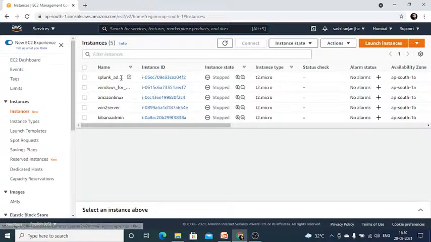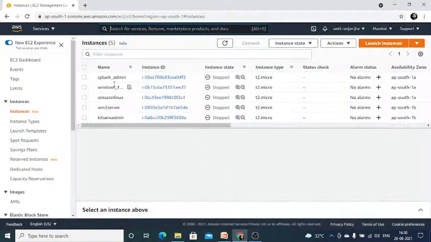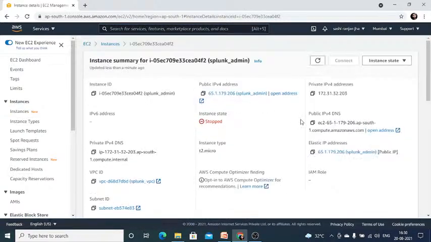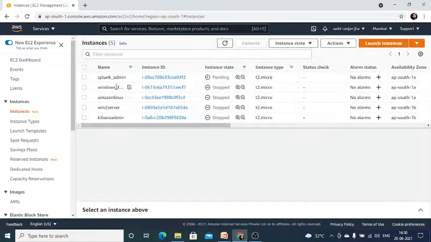Yeah, so here is the Splunk admin instance that I started previously, and this is the Windows instance that I have started where I will install the forwarder. And so let me first start these instances, and the Windows one also.